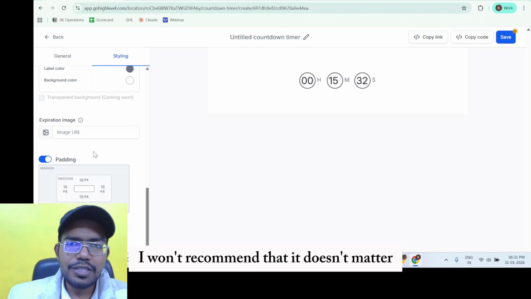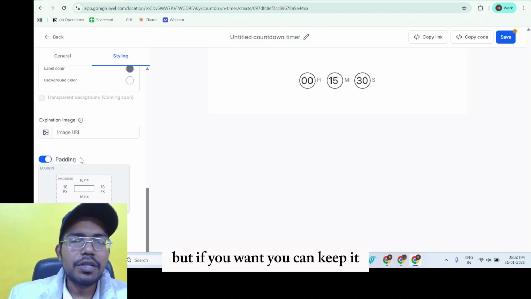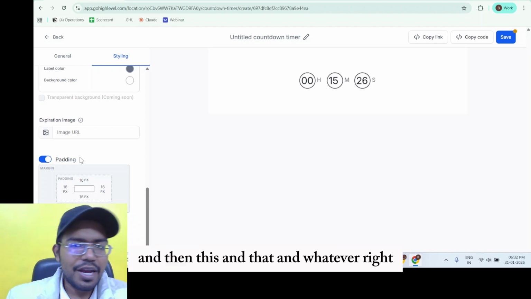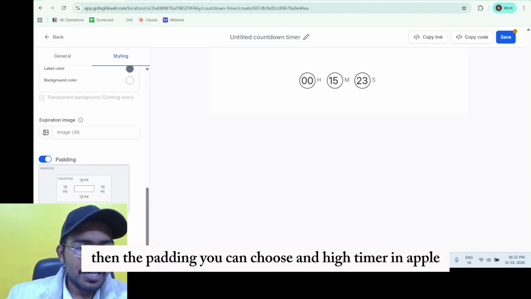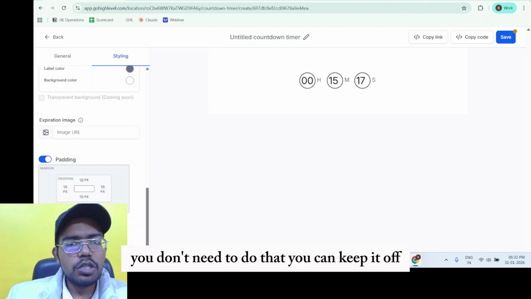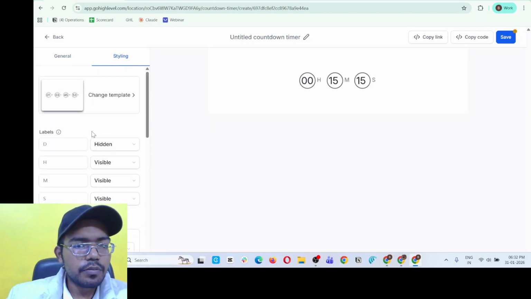I won't recommend that, it doesn't matter. But if you want, you can keep it. Let's say you can put any image that says, okay, the time is expired and this and that, whatever. Then the padding you can choose, and hide timer in Apple Mail. You don't need to do that. You can keep it off.